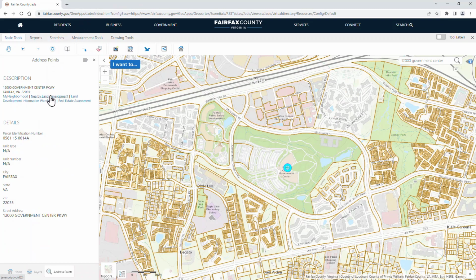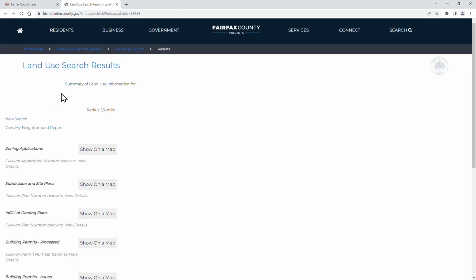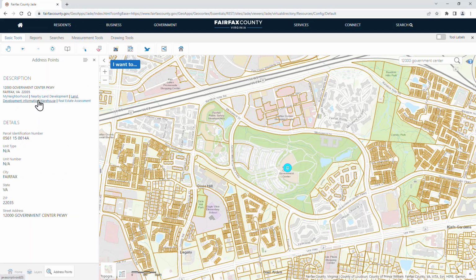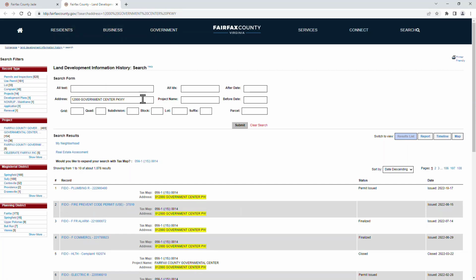The next is nearby land development. And I'm sure the tools that Brett just showed will eventually be linked in here as well. The land development information warehouse. See, it plugs in the address.